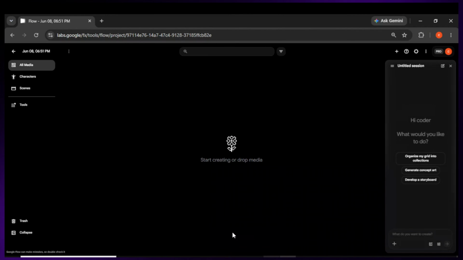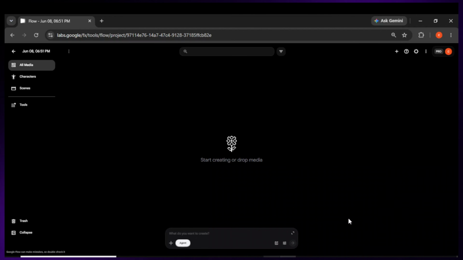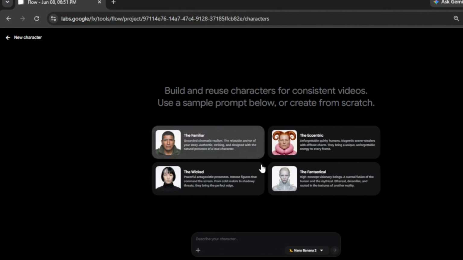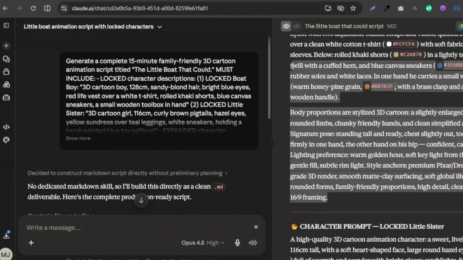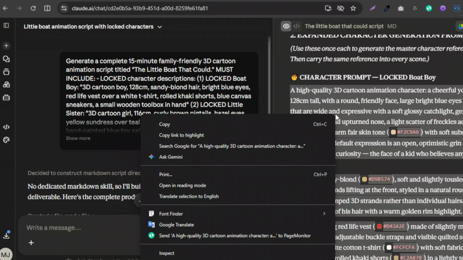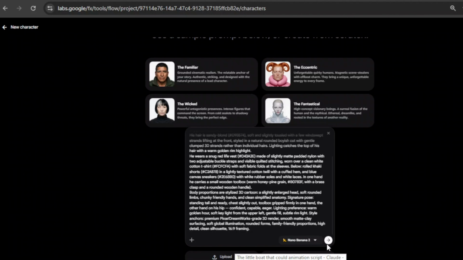Now open Google Flow, because this is where everything happens, both images and video in one place. Before we touch any scene, we lock our characters, and this is the single most important step in the whole workflow. On the left sidebar, click Characters, then click New Character. Now, go to Claude and copy the first character prompt. Copy the whole expanded prompt, the full detailed one, with face, hair, clothing, colors, and features, and paste it into the Flow prompt box. Then generate.